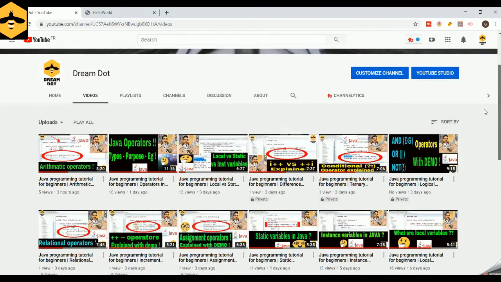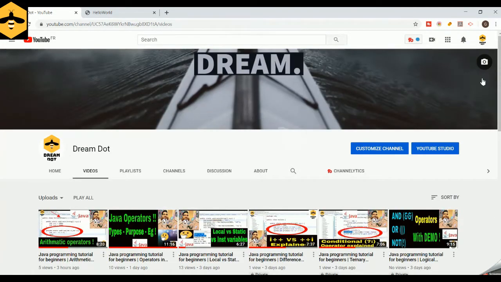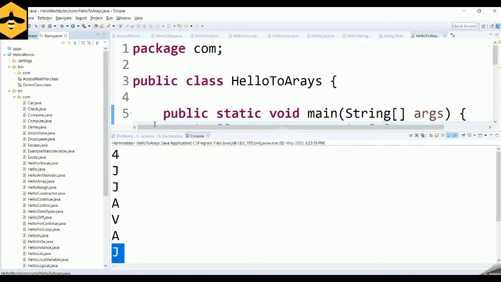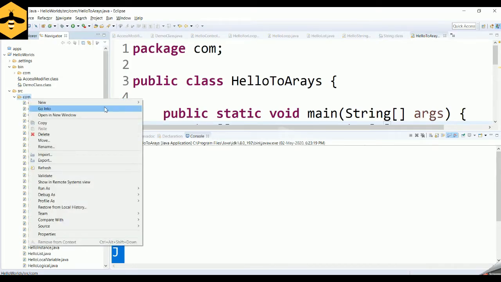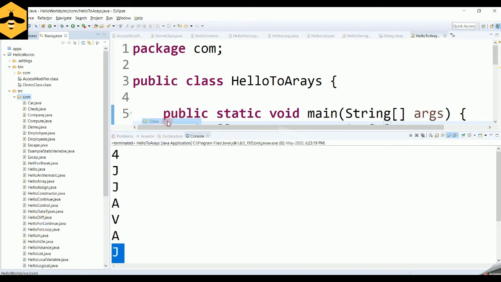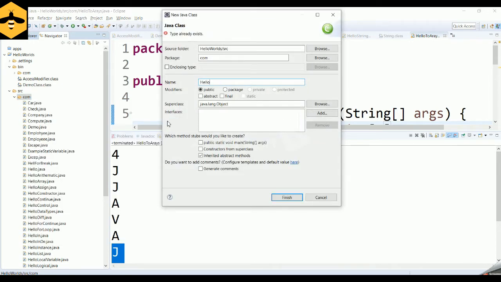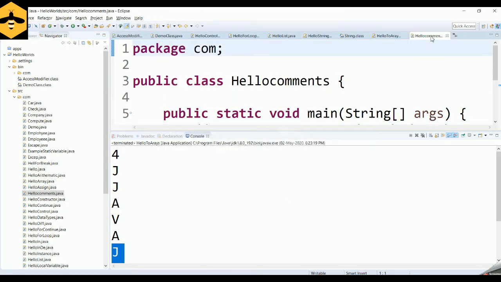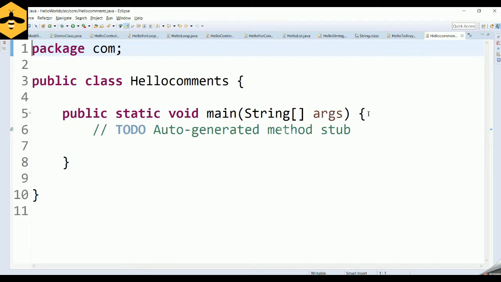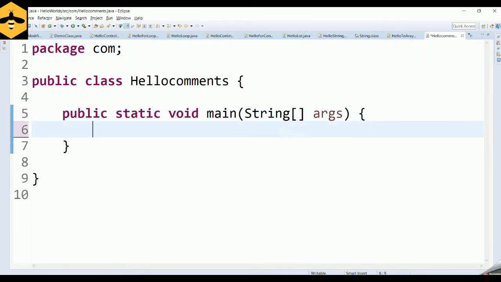In this video, we're going to talk about one important topic in Java called comments. To demonstrate that with an example, let's create a class and say hello to comments in Java. Most of us would have come across this common phrase like comment it out, or write some comments for your methods, or write some comments for your program. So what exactly does it mean, and what are the types of comments that we have in Java?